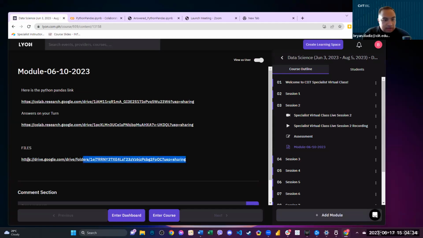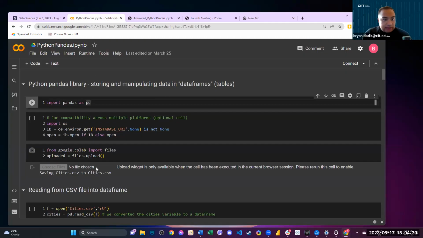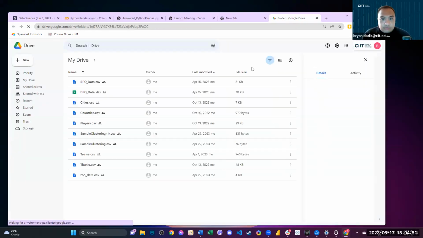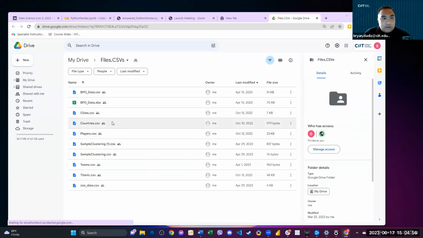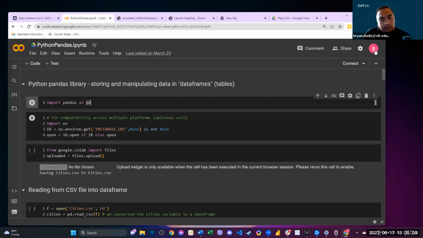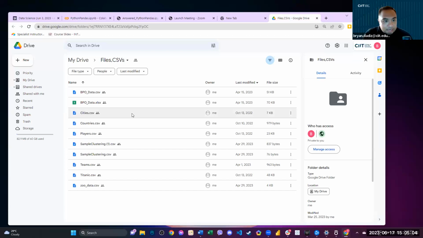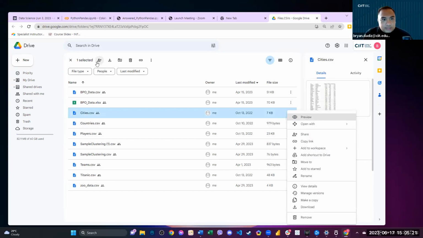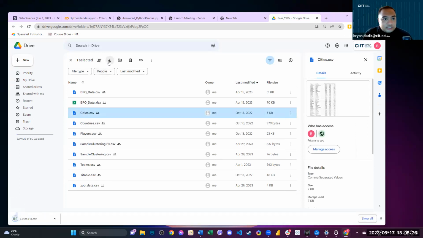Okay, so the files are also located in this link that I'm going to copy and paste in our chat box. On the Google Drive, I'm going to click on it, and then we will be presented with the different data sets that we will be using here in our Google Colab. I believe what we're going to use today is cities.csv, countries.csv, players.csv, teams.csv, and titanic.csv. I suggest that you download all of these at once. You just click the download part here, and you can download all at once.